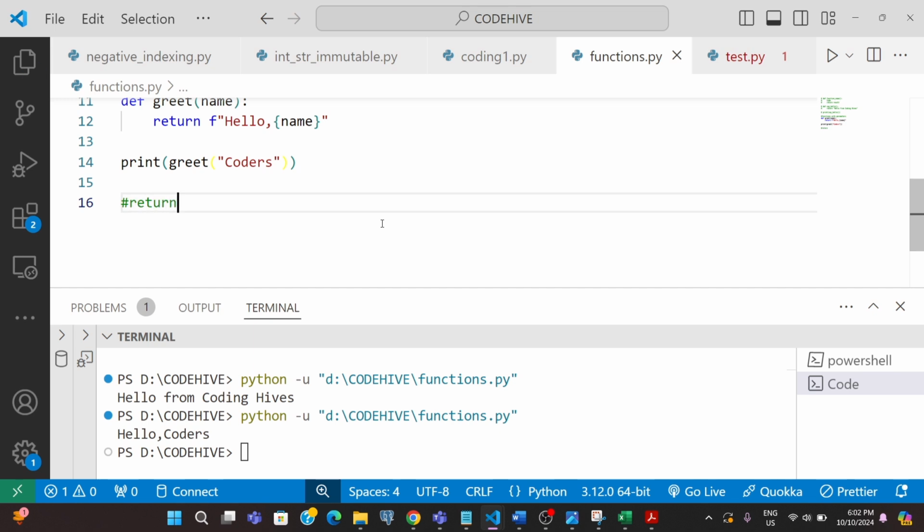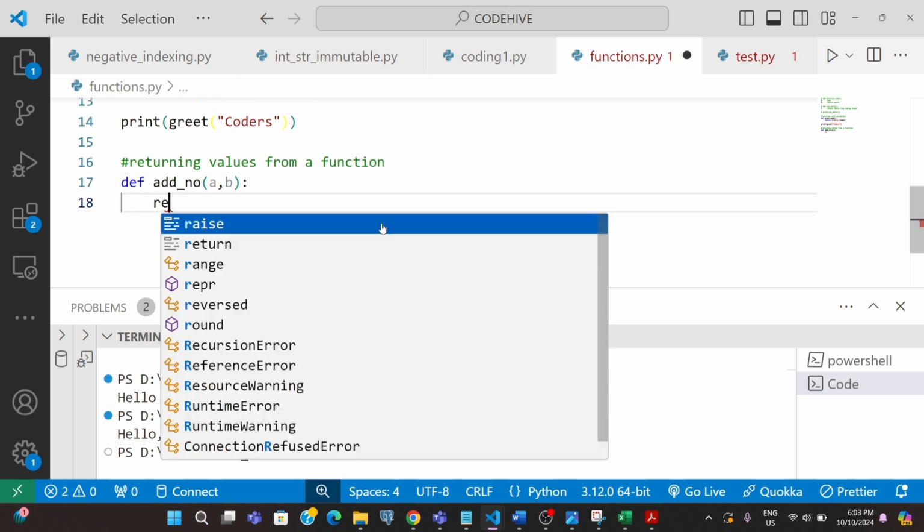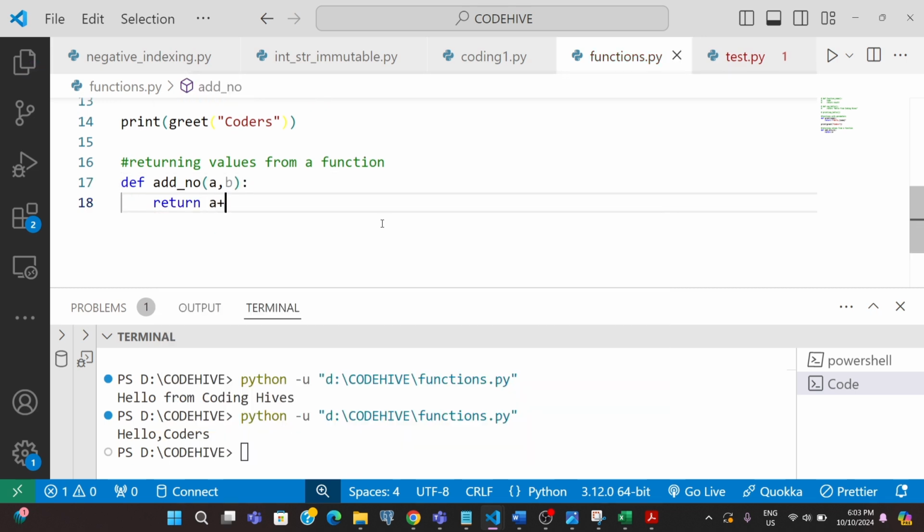We already returned some value, right? But we can return more than one value from a function. That also I will show here. Functions can give us back results using the return statement. That is clear for you, right? Return means it will give back something. So if a function doesn't have return, it won't give any output, right? We are going to add two numbers. So I'm writing add number, passing two numbers here, a and b, and here I am going to return the sum. That means a plus b.